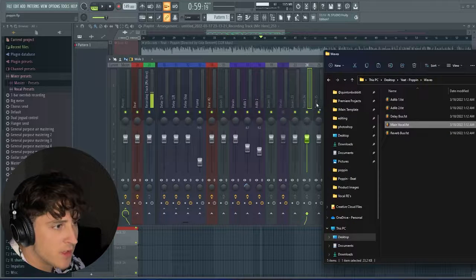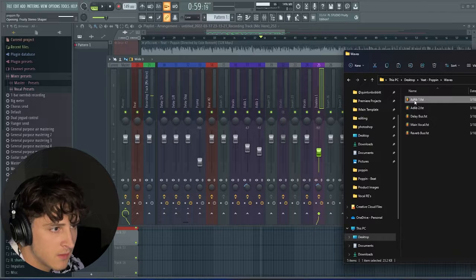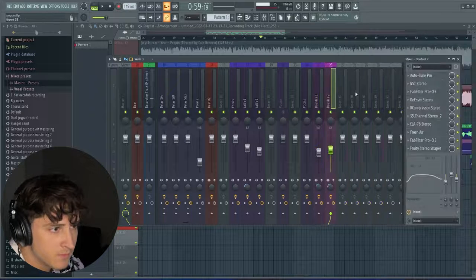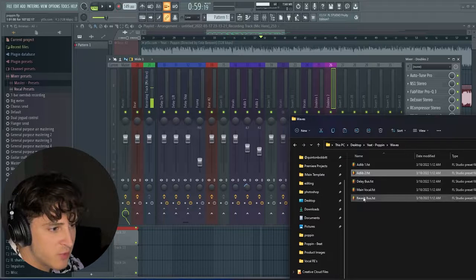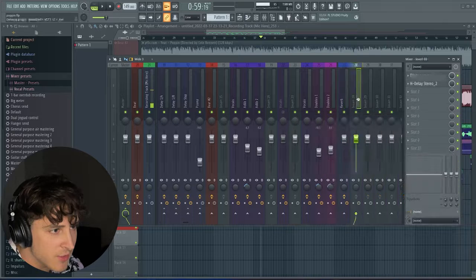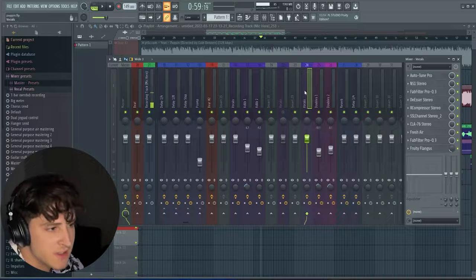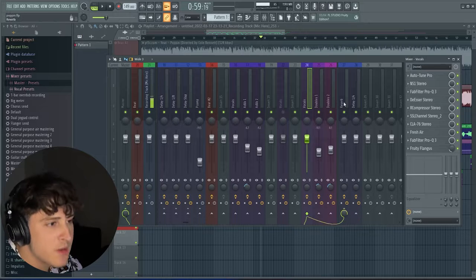We'll drag our main vocal in right here, and we'll just do the Adlibs as well. Adlib 2. And then right next to that, what you're going to want to do is bring in your reverb bus and your delay bus. And all you got to do to use these is you're going to right click, go to route to this track, and then you control the amount of reverb with this knob right here.